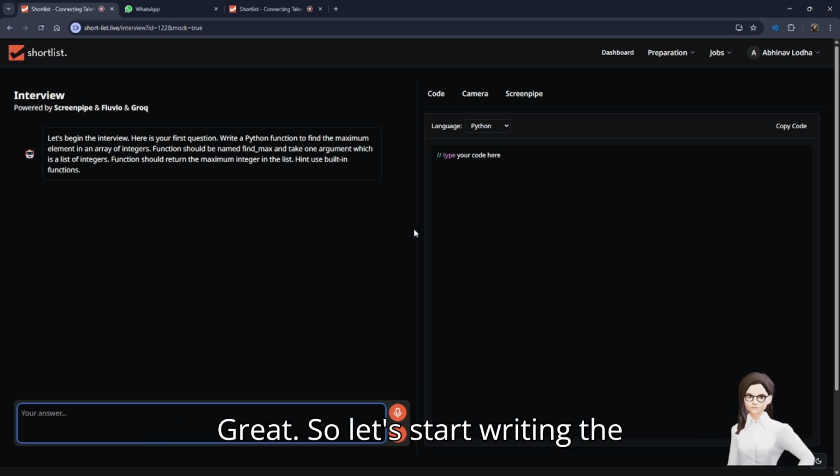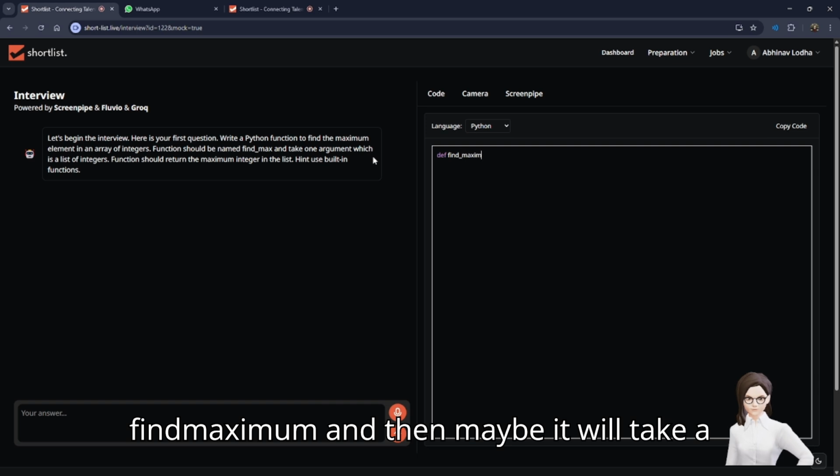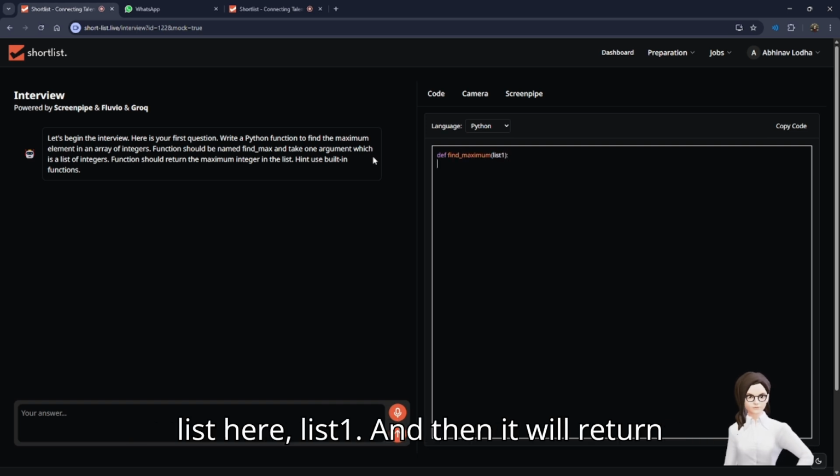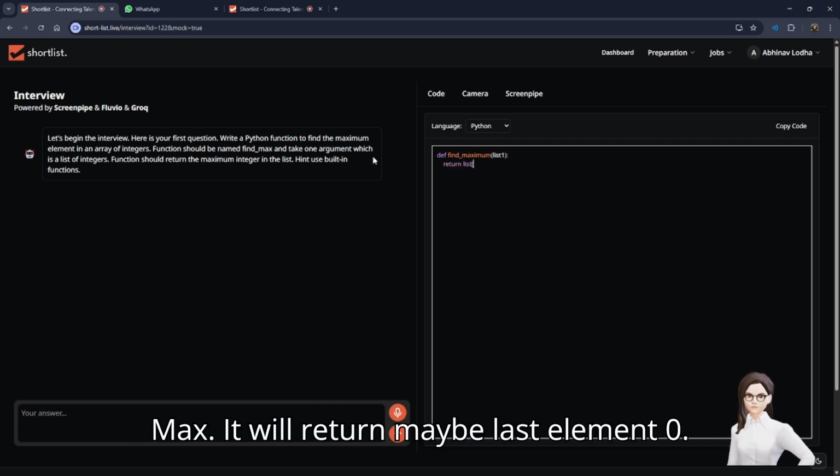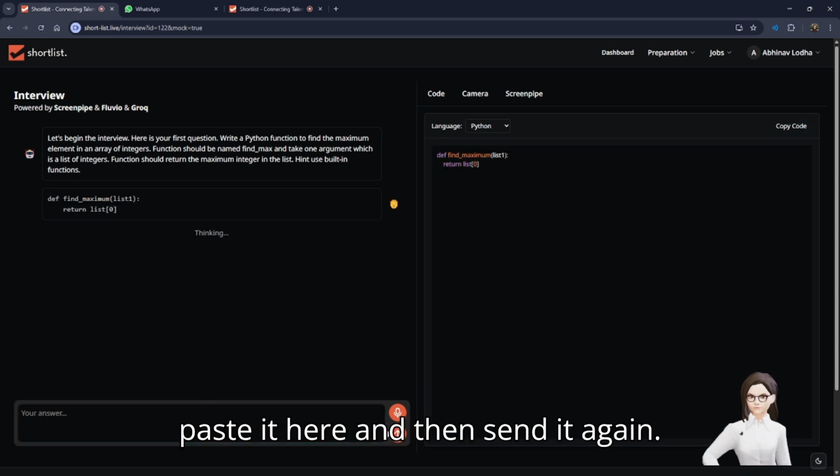Okay, makes sense. Great. So let's start and then find the maximum, and then maybe we take a list here, this one, and then it will return max. It will return maybe just element 0. I can copy this code right here, paste it here, and send it again.